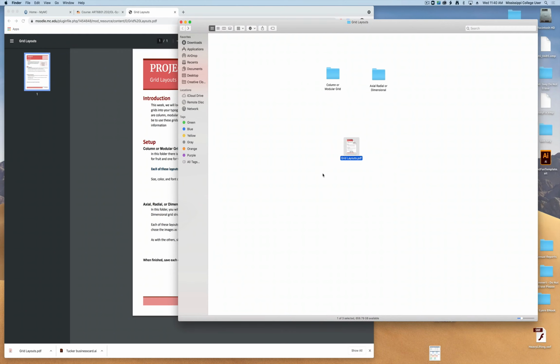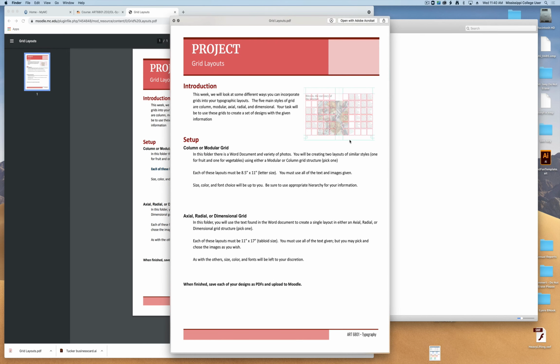To get started on this week's assignments, make sure you download the Grids Layout folder as well as the instructional sheet. Inside of this, you'll get the information for what I'm looking for in each of the different documents we're setting up. First off, there's a set of information for a column or modular grid.